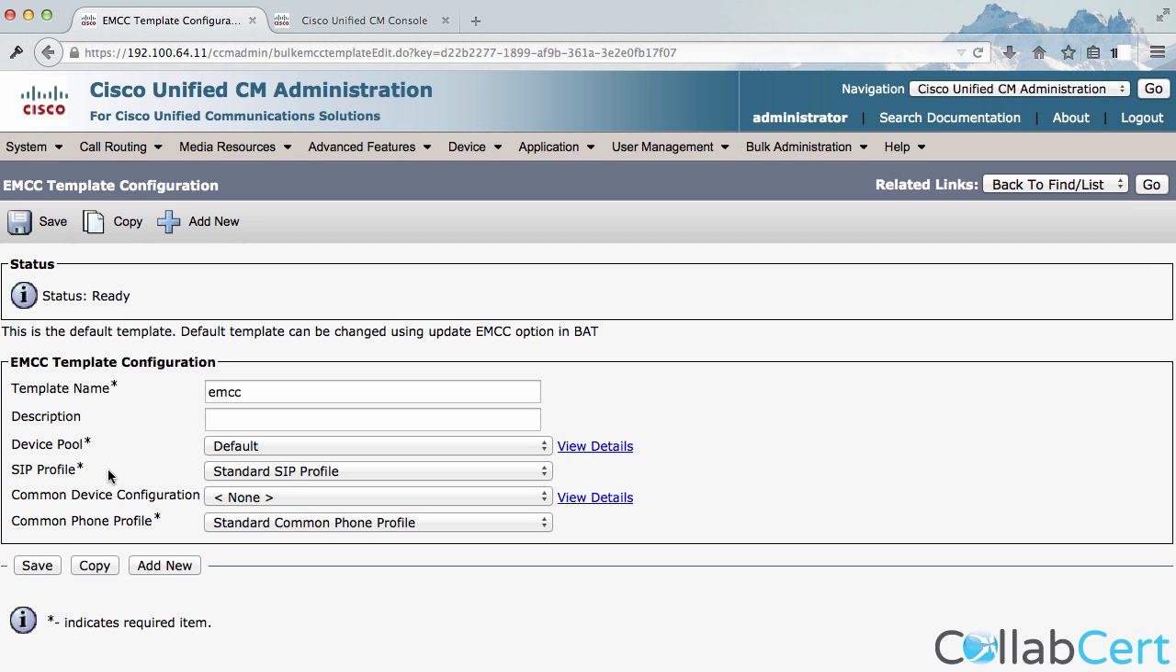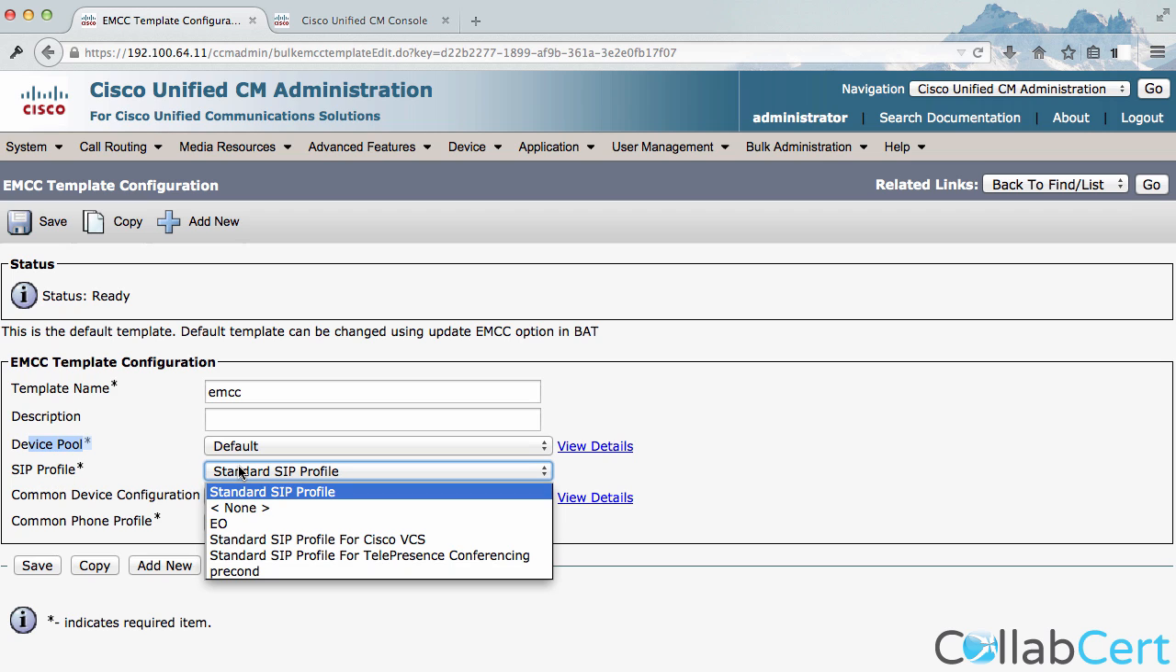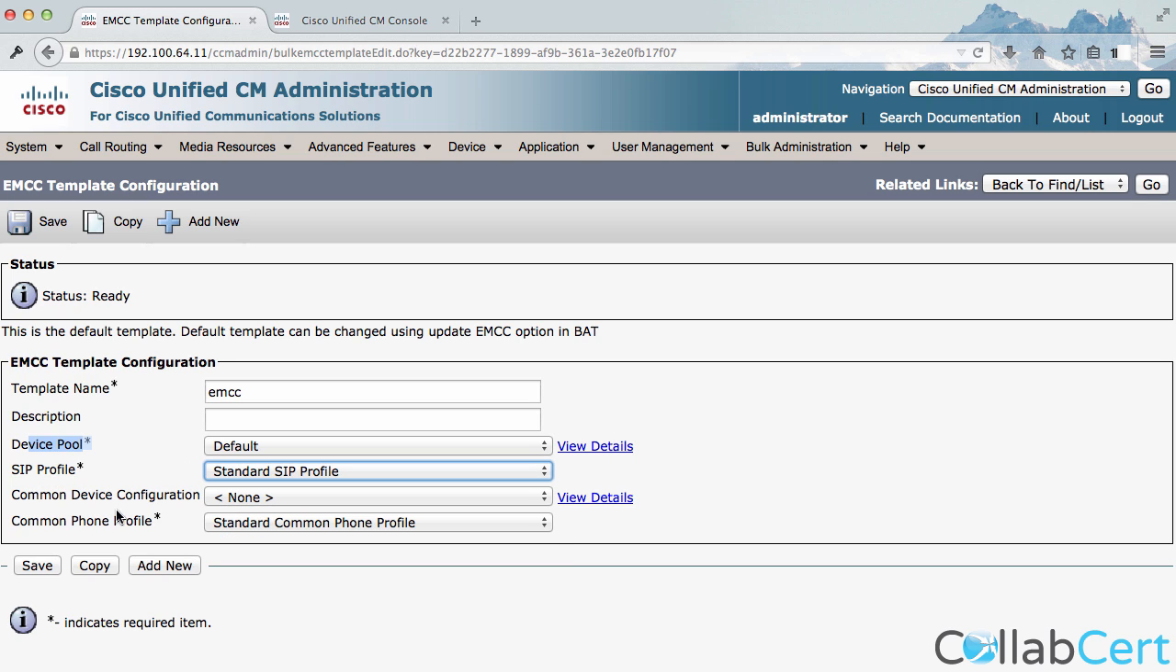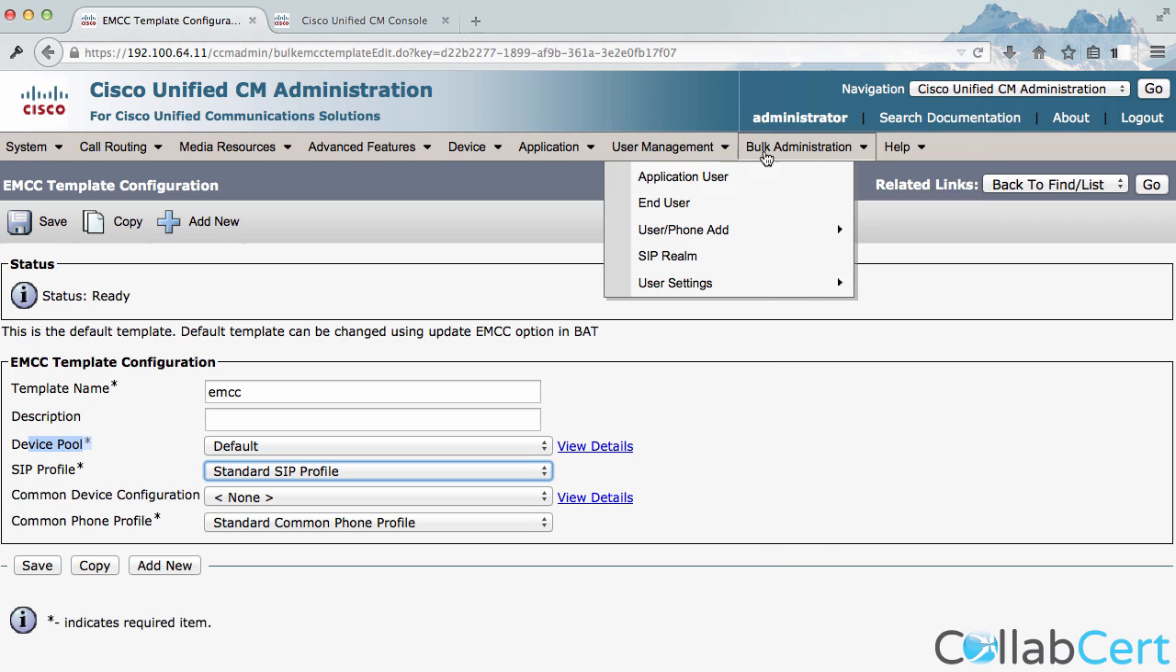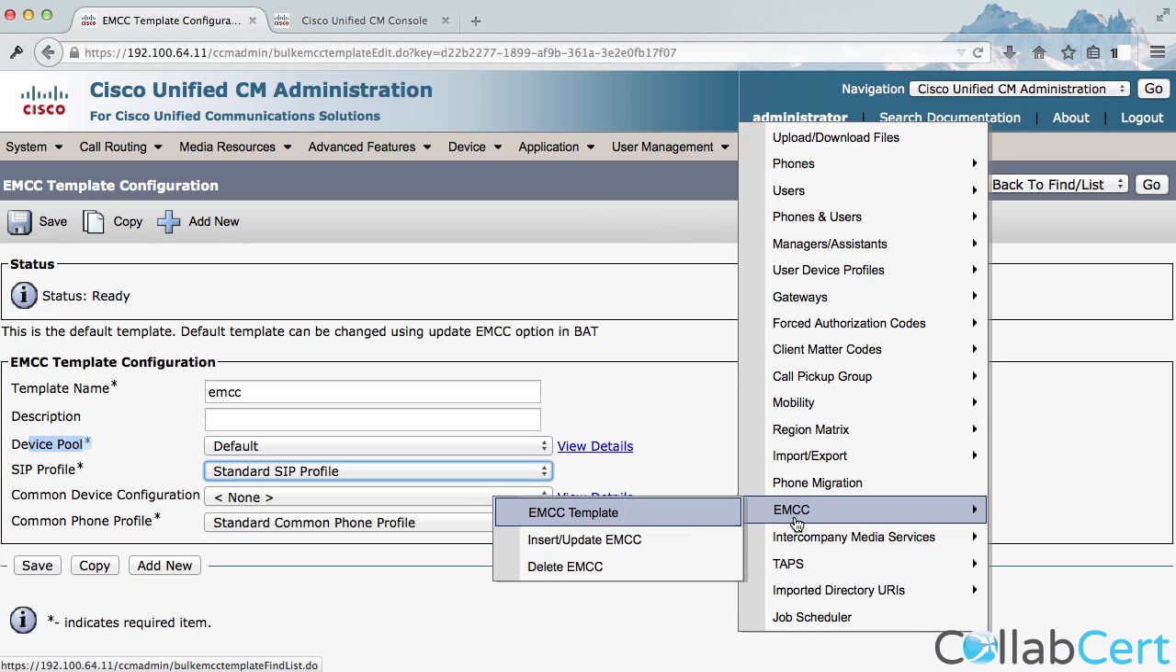And all we're doing here is saying what the device pool will be for any of these phones that are not added in my database, that they're coming in from a visiting cluster. What the device pool will be, what the SIP profile is, using security, etc., and common device configuration, etc. I'm just leaving it to the defaults. So once we've got the template defined, we then need to add the actual devices.